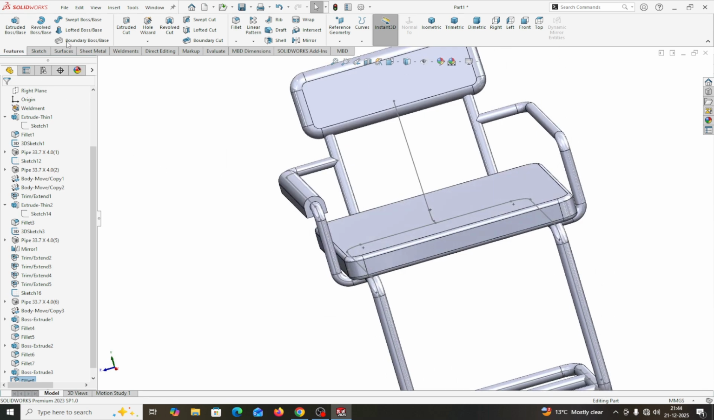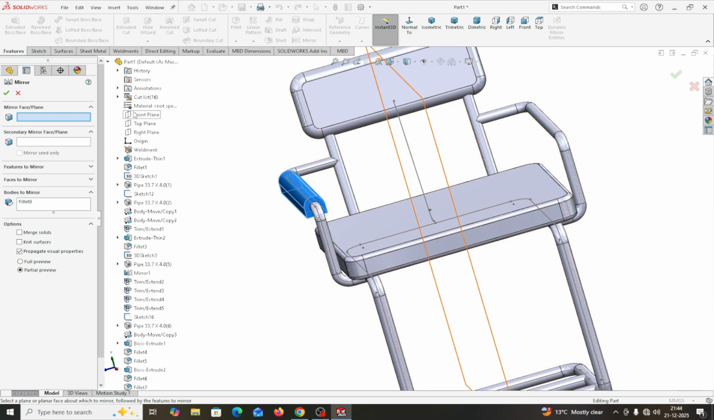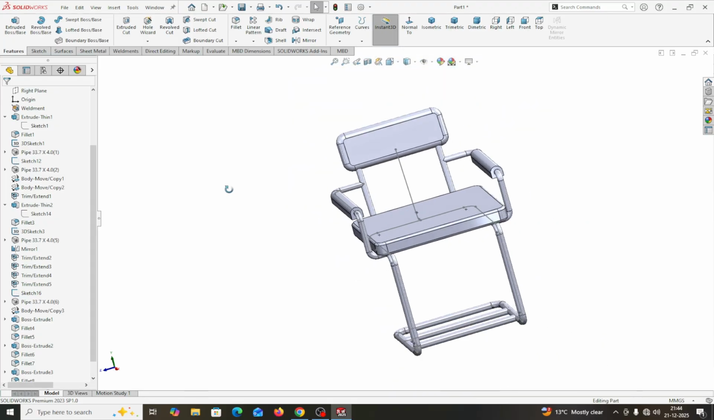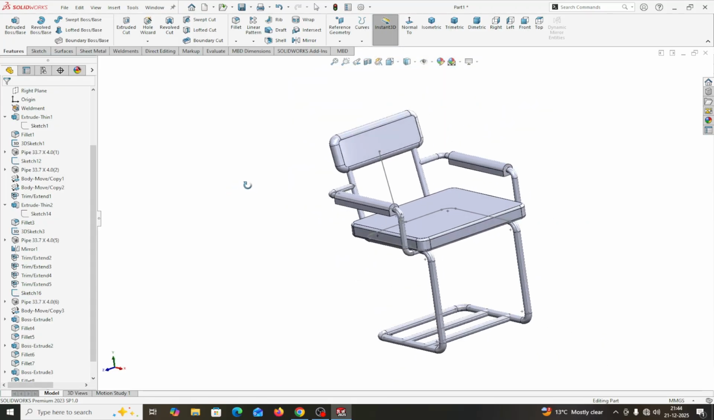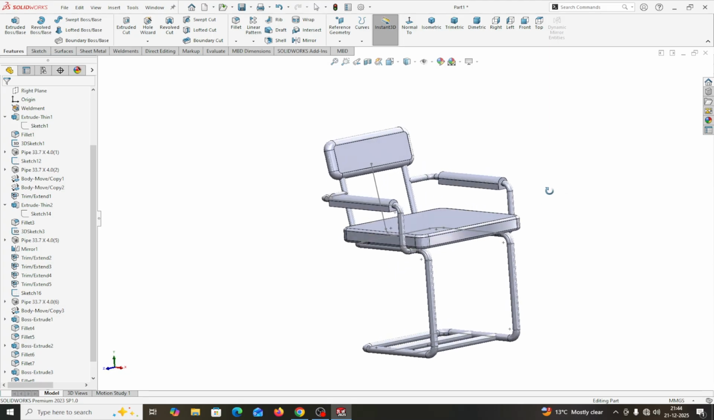Now Feature, Mirror Bodies, this one, select this one. Plane, front plane, this one, this way. I have completed all the things. Okay, you will see. Now I will provide the appearance in this.